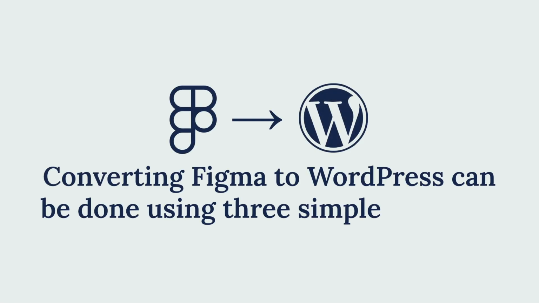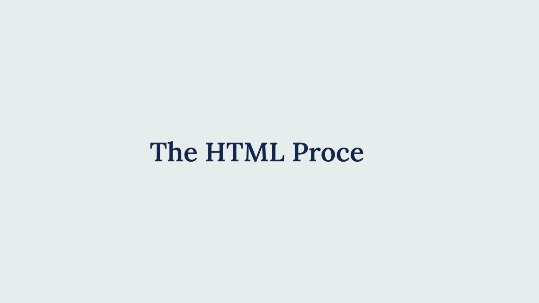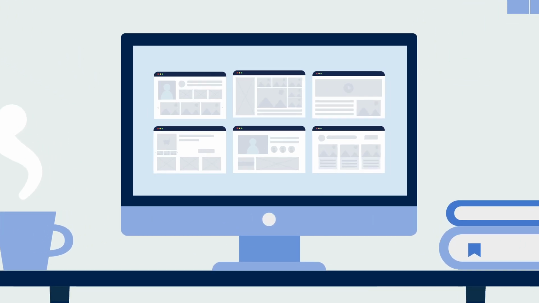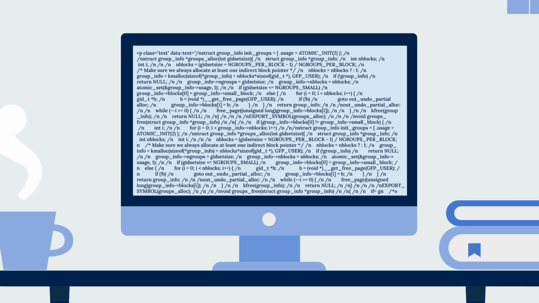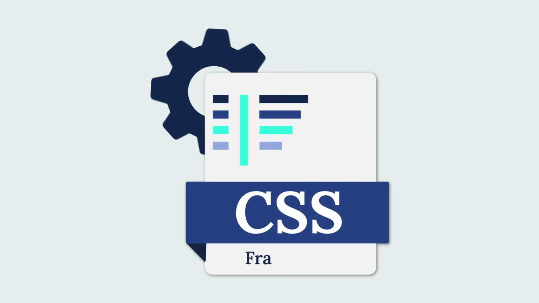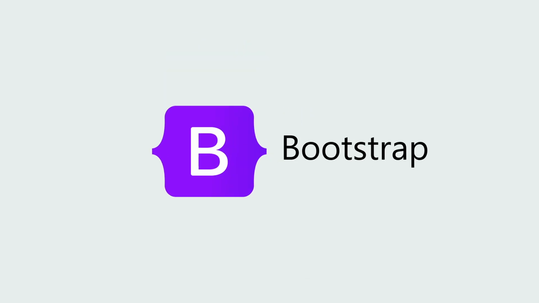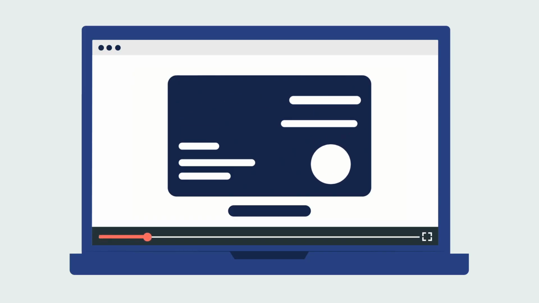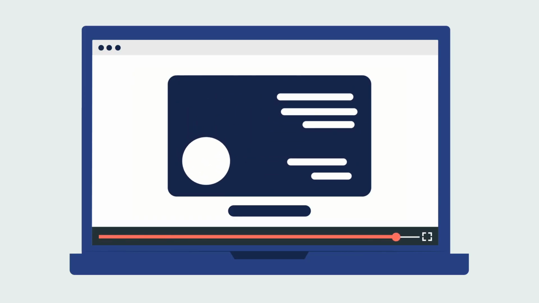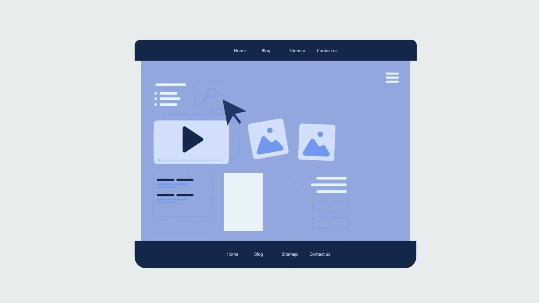Converting Figma to WordPress can be done using three simple methods. 1. The HTML process. Convert the Figma design to HTML and then manually convert the HTML code to WordPress. You can use a CSS framework like Bootstrap for this. Follow tutorials to create a theme from scratch, including the header, footer, and styling.